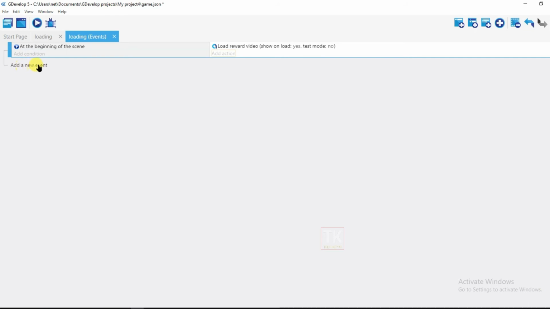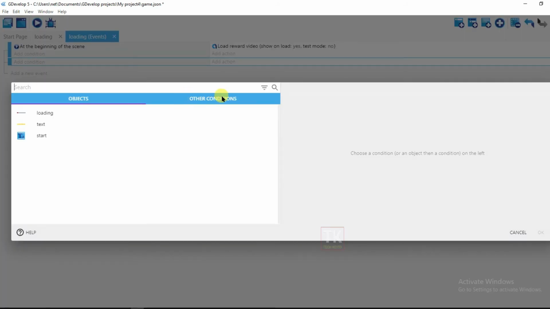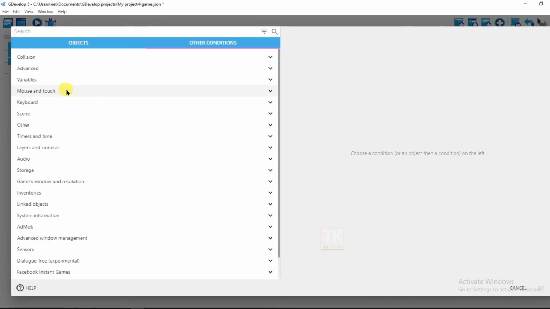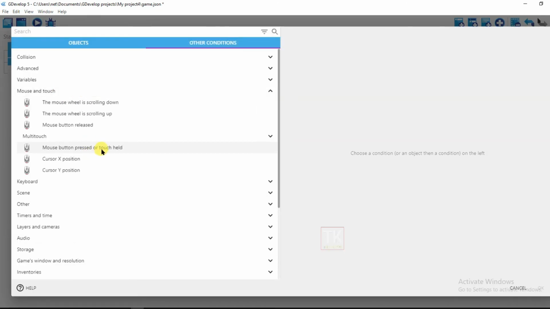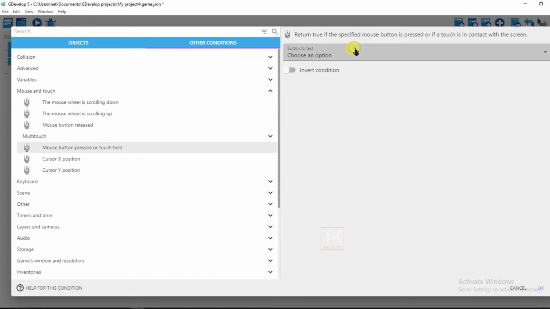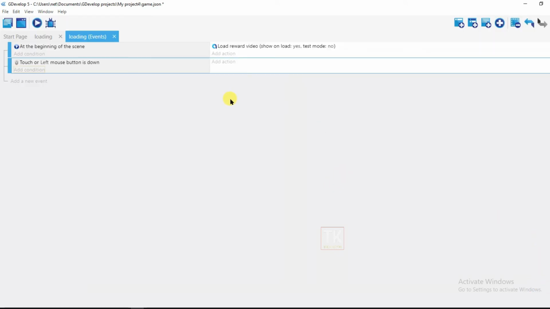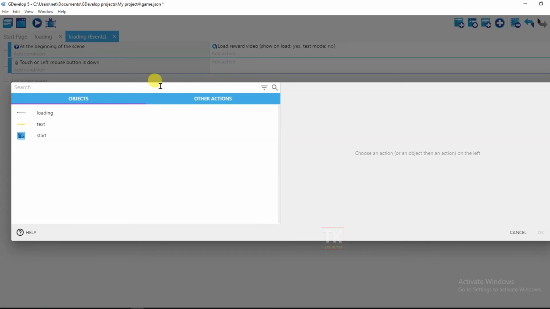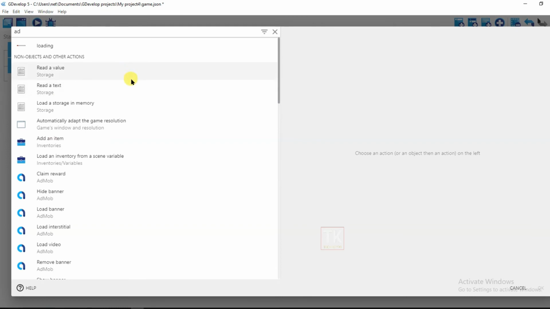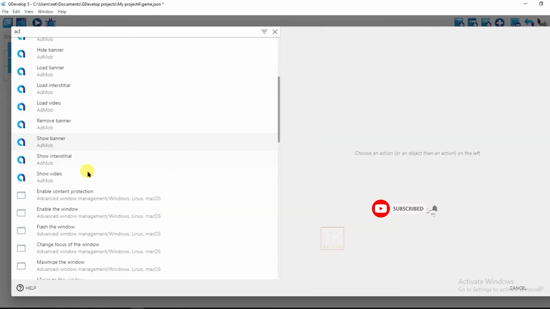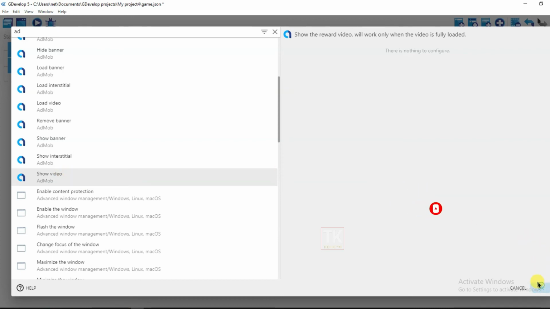And now click on add a new event and click on add condition and click on other conditions, click on mouse and touch. Mouse button pressed or touch held. Left and then click on OK. Add action and type here ad. And click on show video and then click on OK.